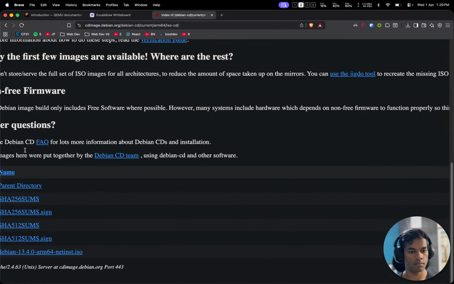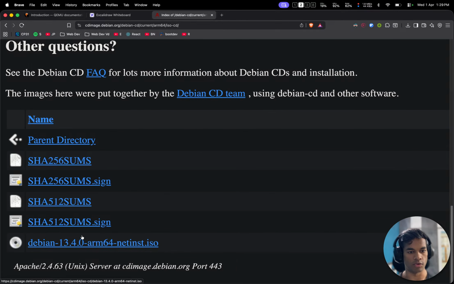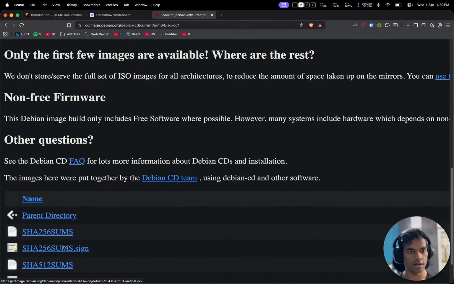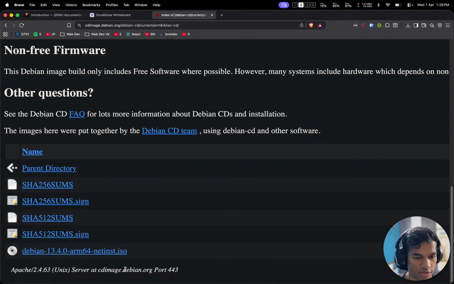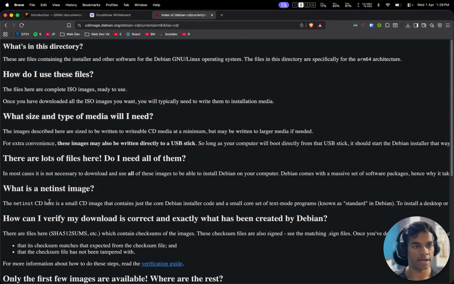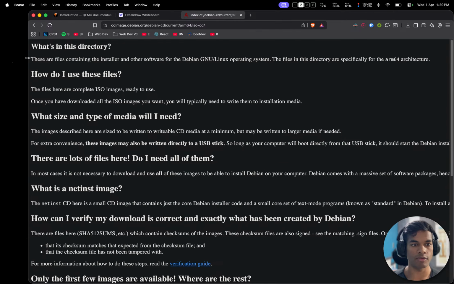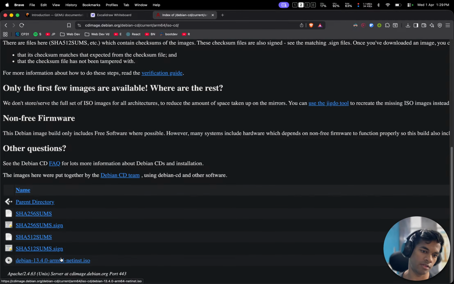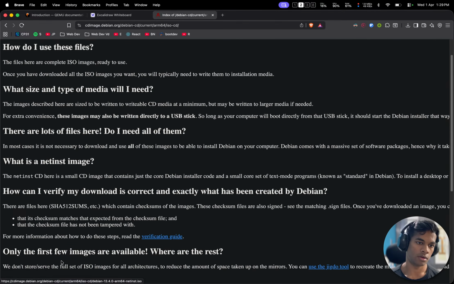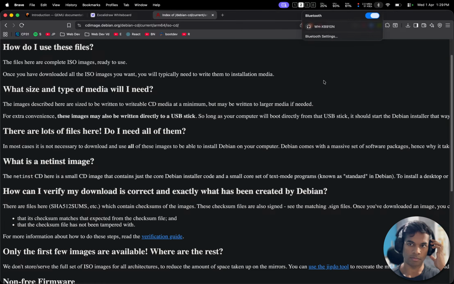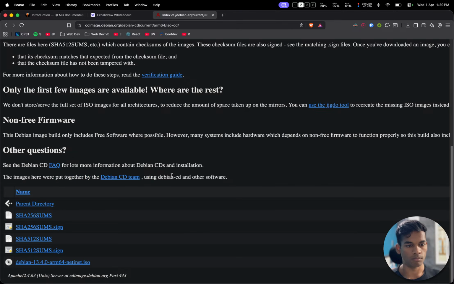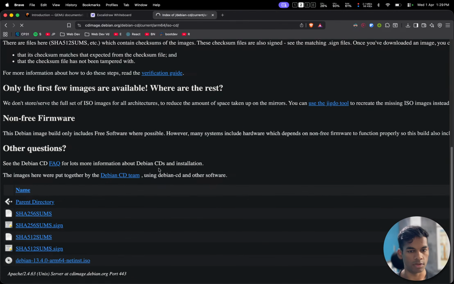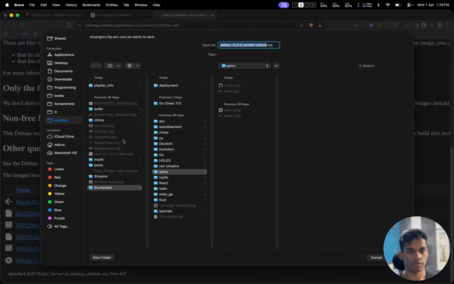Let's see. It was not too complicated. We have this thing right here, but is this the latest one? Do we have some dates? What is this directory? These are files containing the installer and other software for this ISO. I guess that is good enough. Just this. Okay, cool.